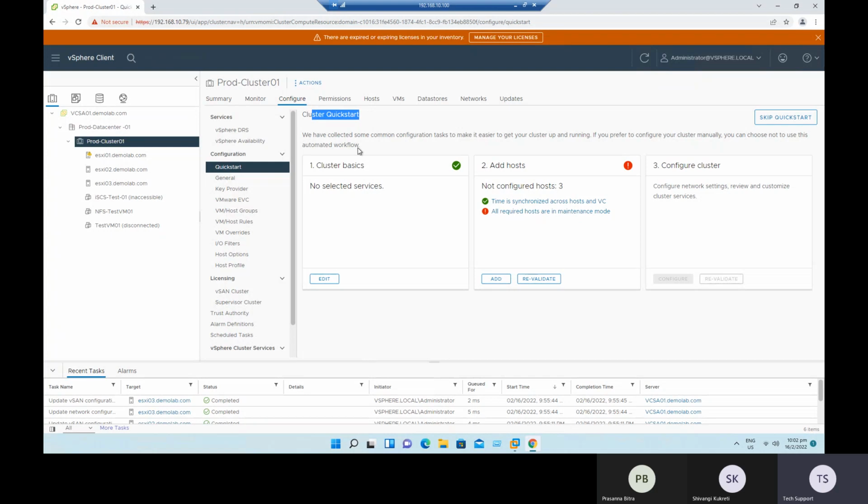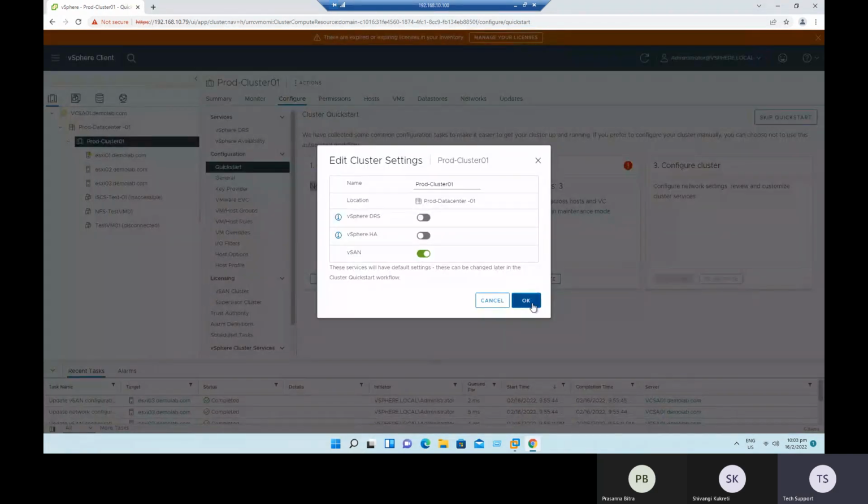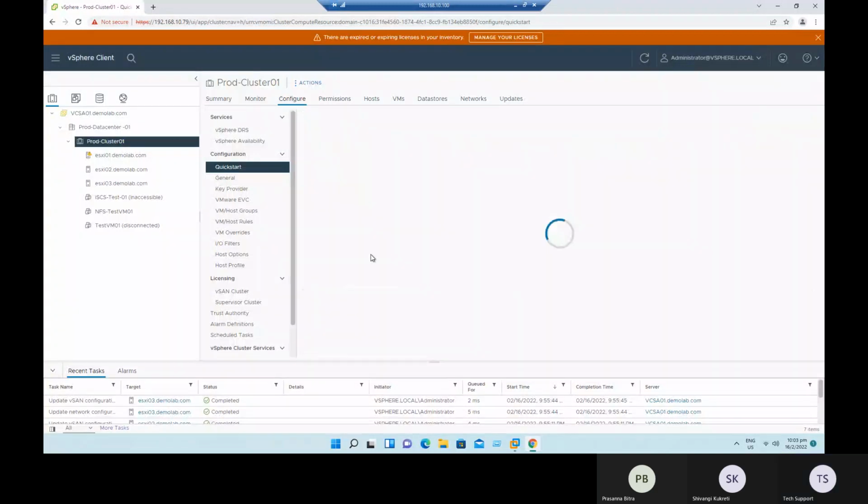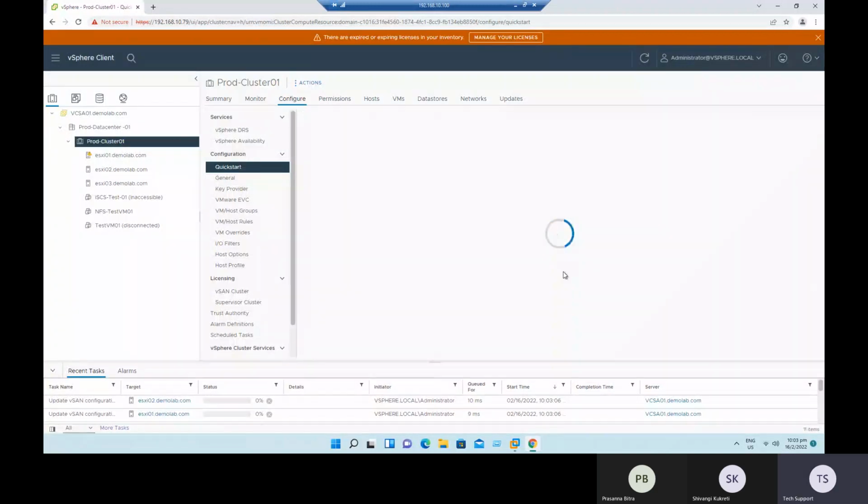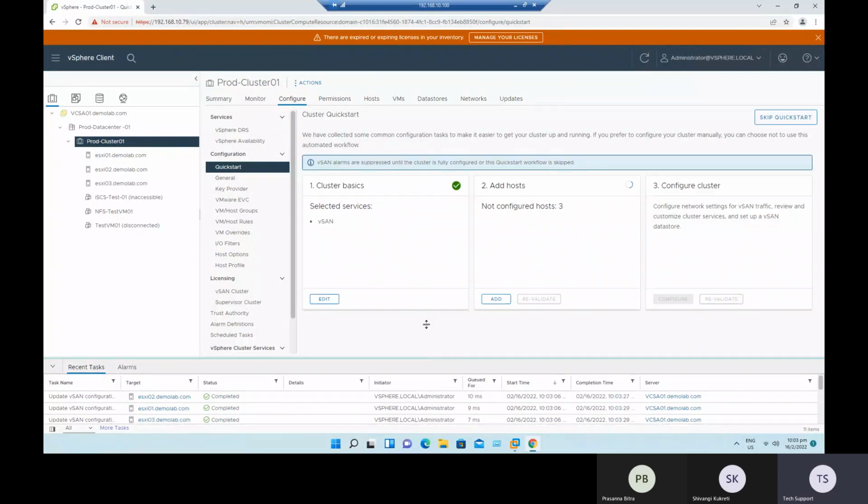Okay, so the first step as per the cluster basics, we need to enable the service. So click on edit and enable the service on our production cluster. So the service we need to enable is vSAN. So enable the service, click on OK. Just refresh here. It's already refreshing the page. So in the quick start method, some of the options it will do automatically. See, if you see in the recent tasks, it's already started.